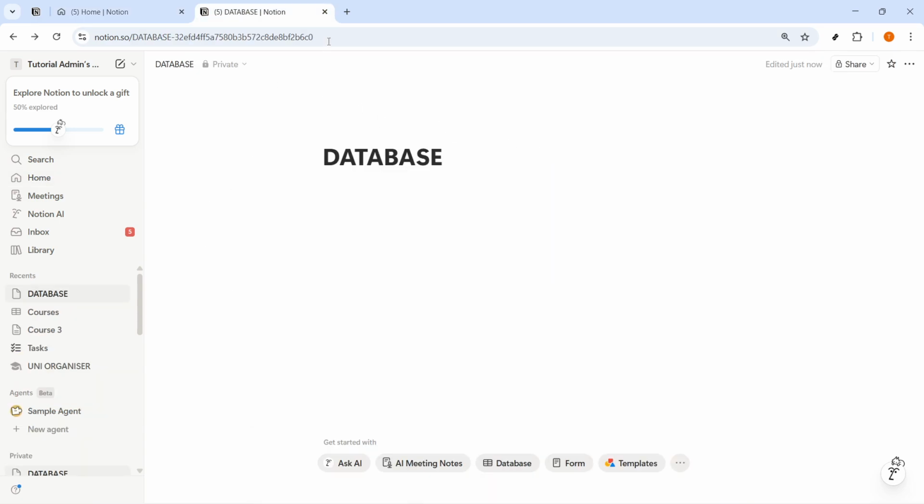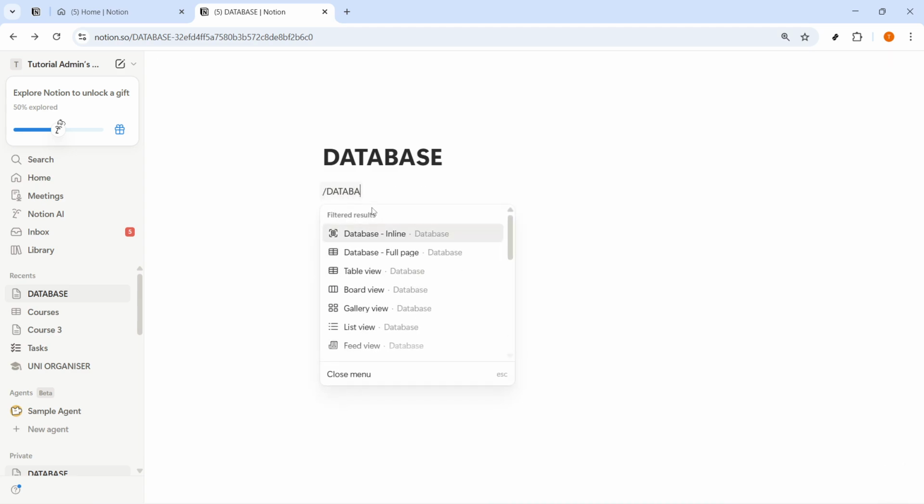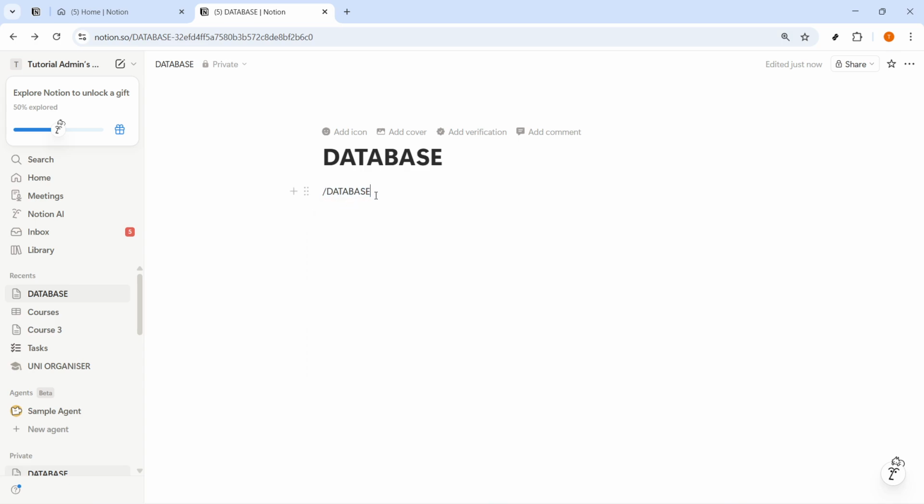From here, the fastest way to create a database is to click on a blank line inside the page and type /database. As soon as you type that, Notion will show filter options related to databases. At this point, you'll usually see two main choices: database inline and database full page.